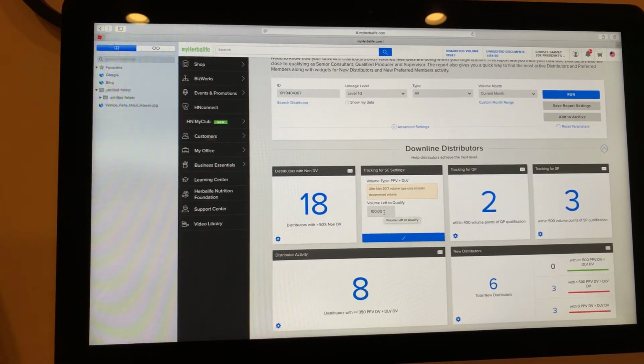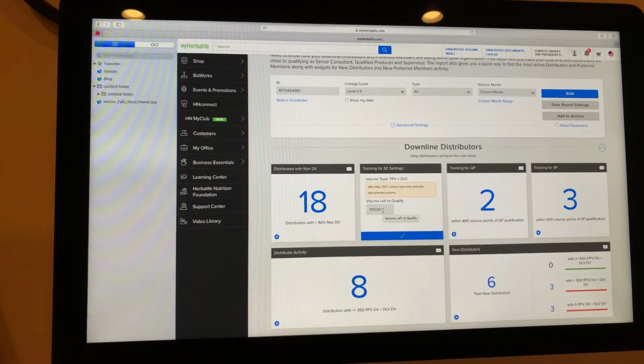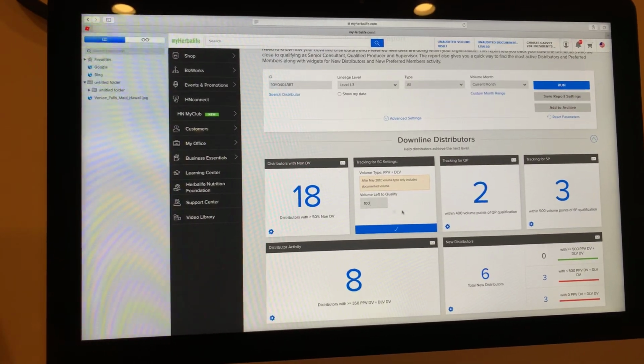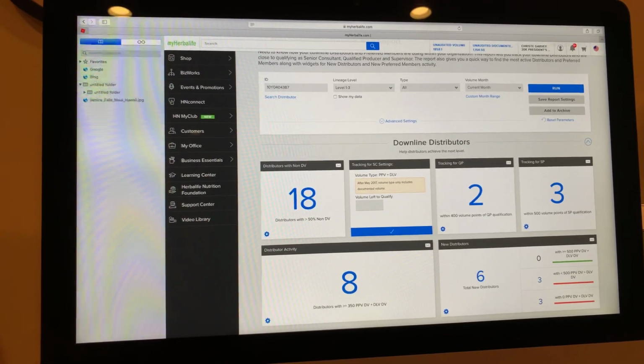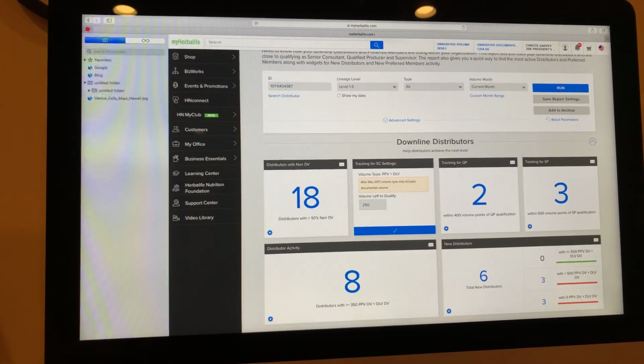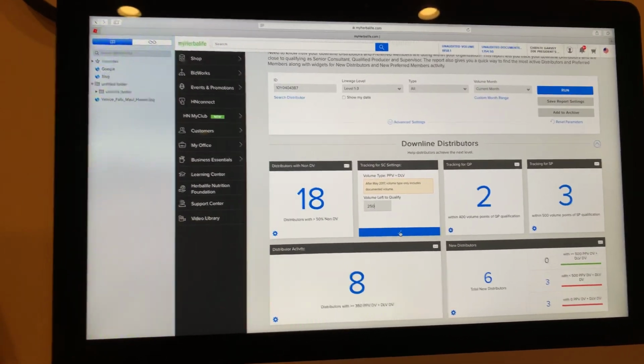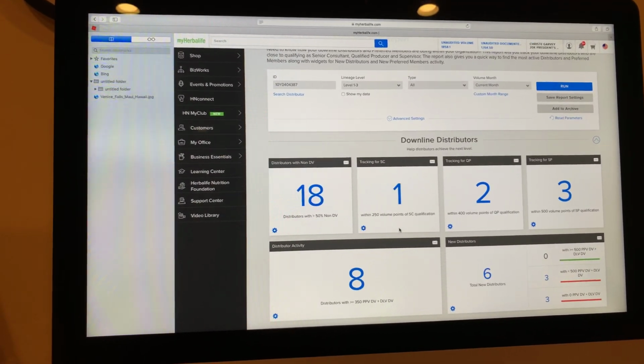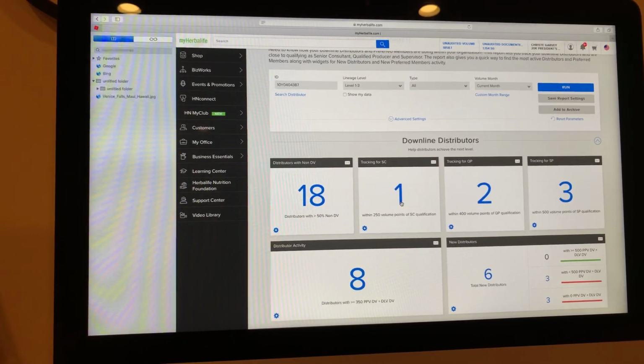If you see what I did there, I clicked that little blue wheel down in the bottom left-hand corner, and it'll flip around and actually let you change what you want it to. So say I wanted to find everybody that was, let's say, less than 250 volume points from senior consultant. Same thing, we run it and basically we have one person.